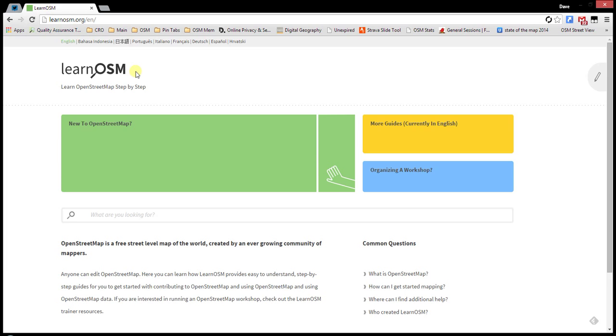So the very last page I wanted to show you is called Learn OSM. This is a very useful resource for if you want to learn more about the various tools and features within OpenStreetMap. So it's one definitely to bookmark, and when you have some free time, just pop into it, have a quick read.